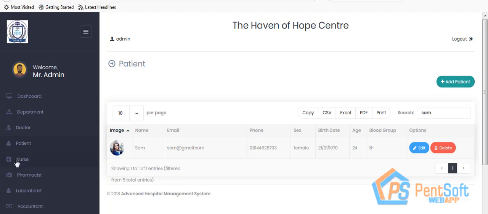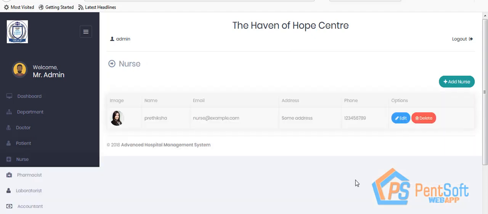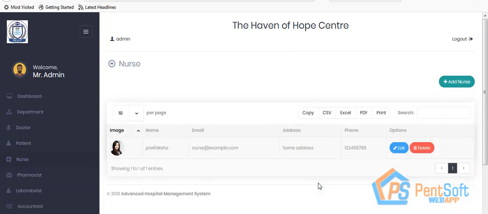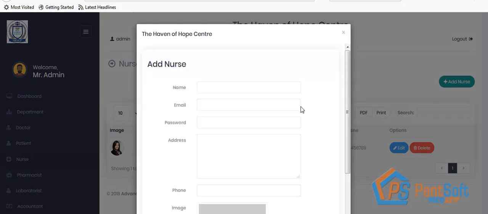Now let us go straight to the nurse section. Just the same way we add doctors, we can always add nurses. The nurse also can have their login information. The system is based on user privileges. So the doctor has its own user privilege. The admin can manage all functions, but the doctor can only manage functions that are assigned to them. The same thing also applies to the nurse. So it's at this point that the nurse account is created.